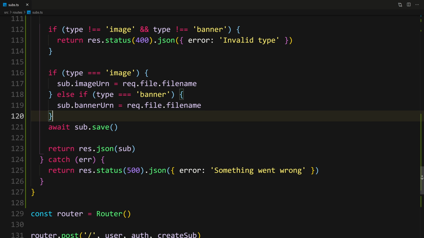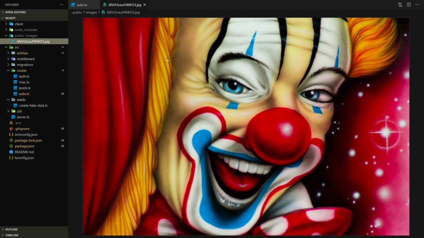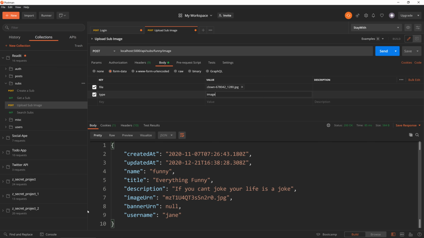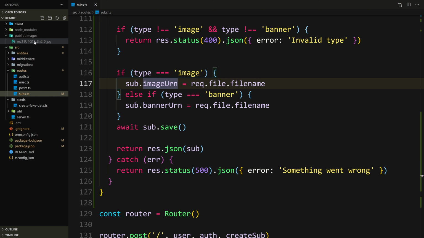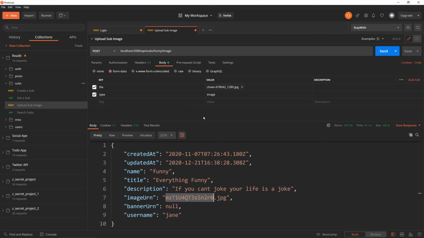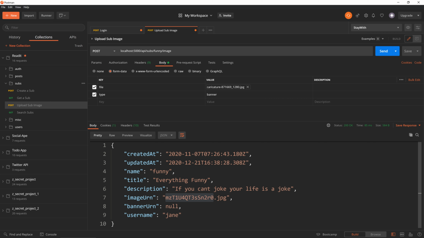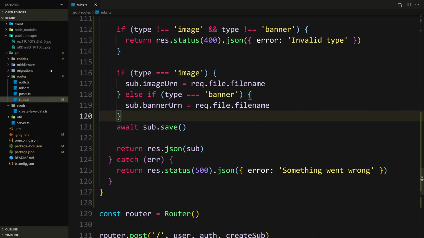All right, save this. Now we're going to get the sub in the response. Let's delete this clown just in case. And now let's upload this clown as the image. So run this. Cool. So we get our response, and in our response, you see that the image URN of this record has changed to this name, which matches exactly this name that was generated. Let's say we now want to upload the banner, so we'll say banner here, and we'll select a new file. So we want to select this, and then run. Cool. Now that banner URN is populated, and that file is here.